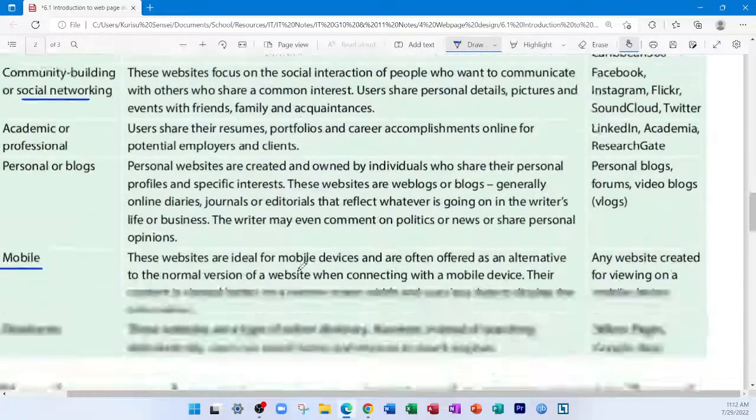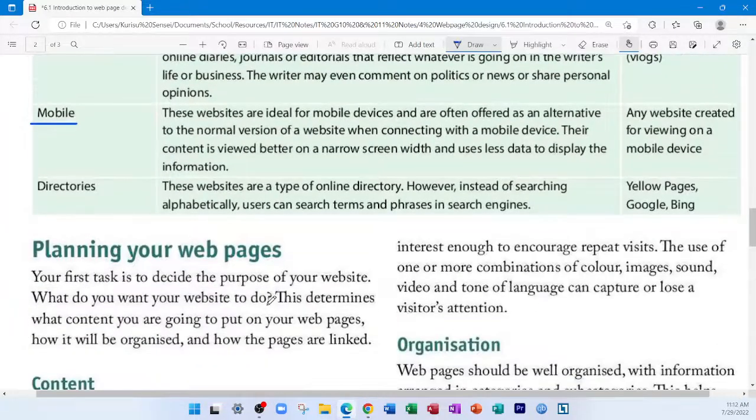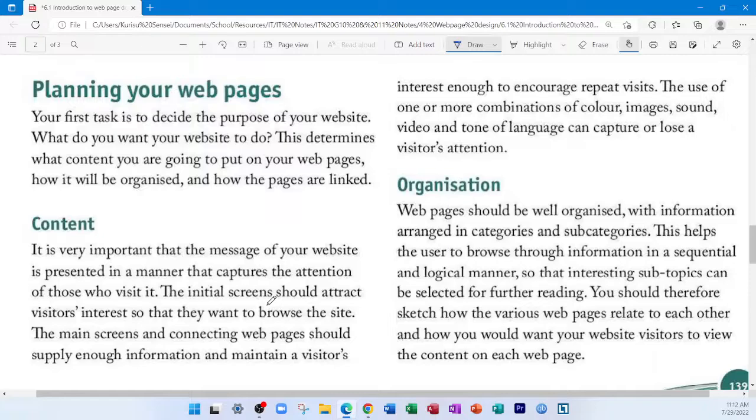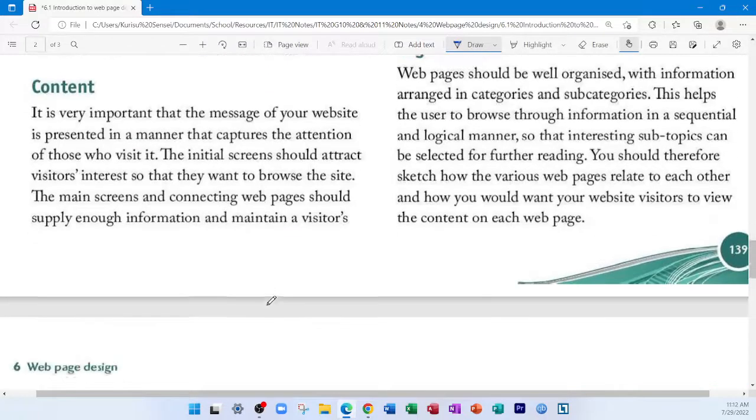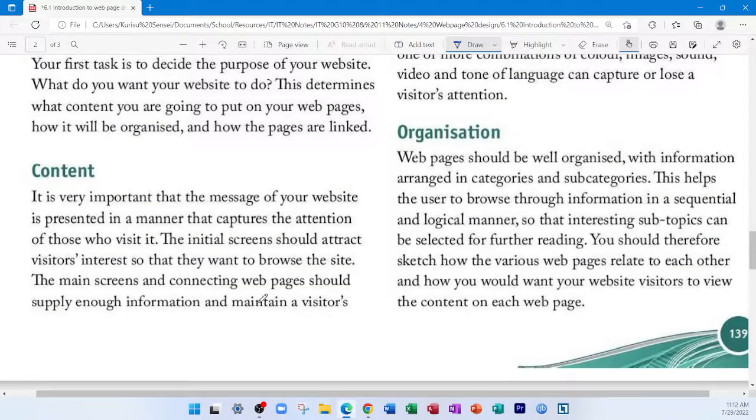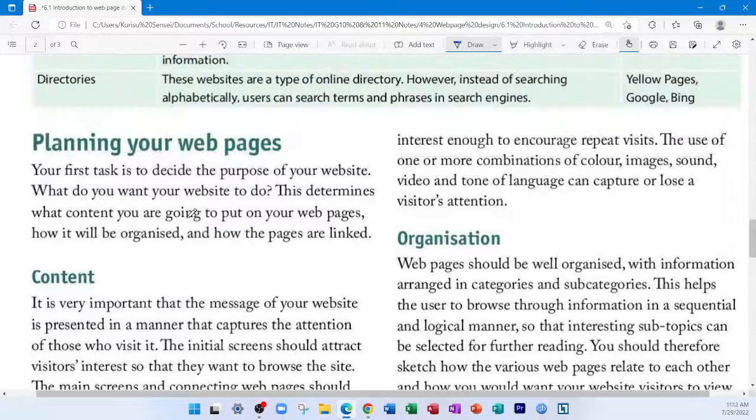What is the purpose of your website? When you know the purpose of your website, that is what will determine how you're going to design your website: what colors you're going to use, what design you're going to use, what font you're going to use. All of those aspects you're going to think about. So that is your first step there.